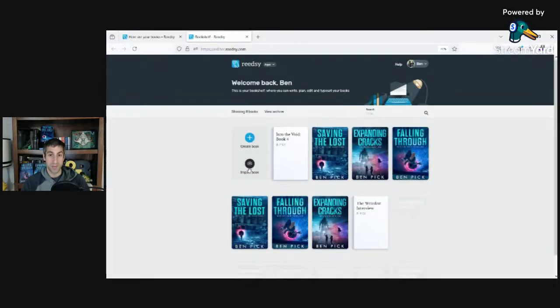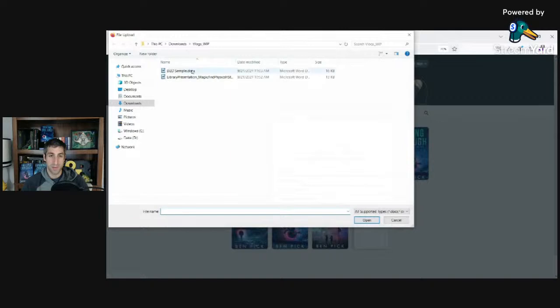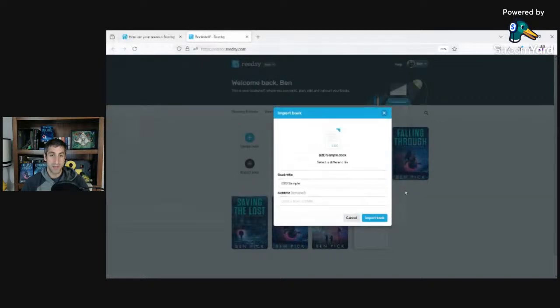Everything is handled through this bookshelf page in Reedsy. And it's real simple to just import in. I can give it a title, no problem. And I did actually delete that file, but for some reason it was hanging out there still. And you can see me uploading the file right now.